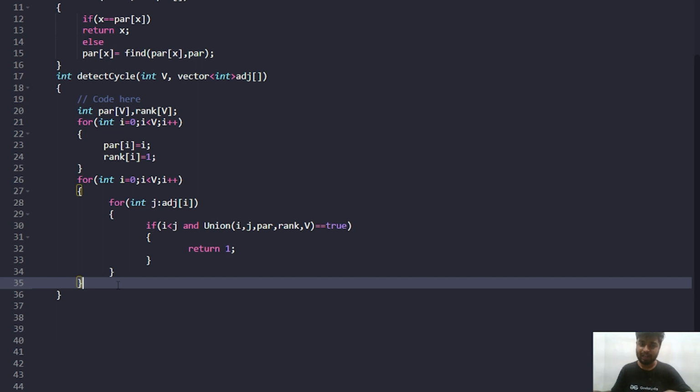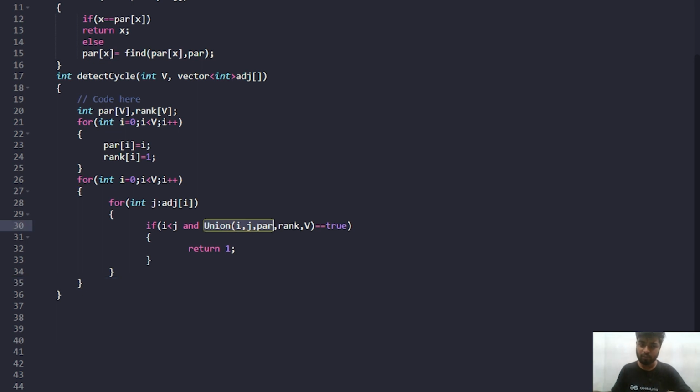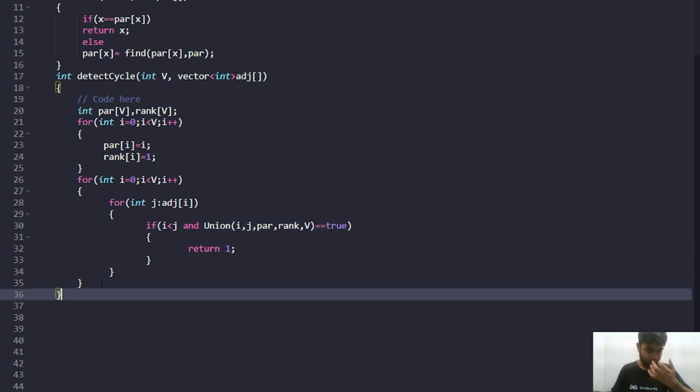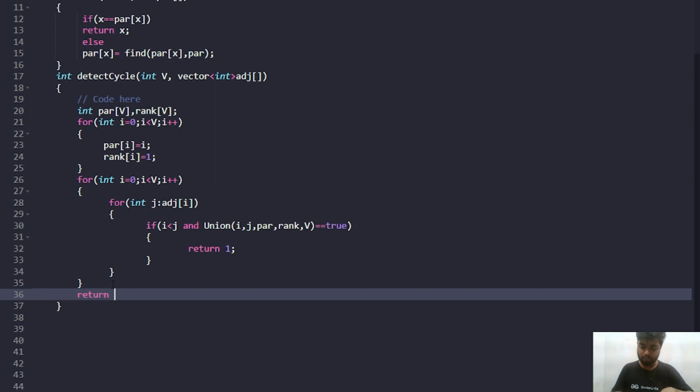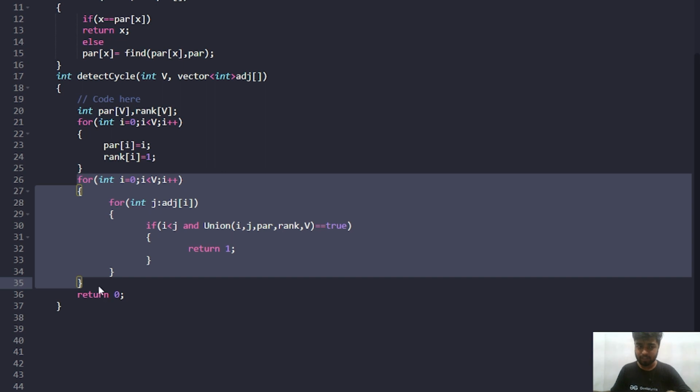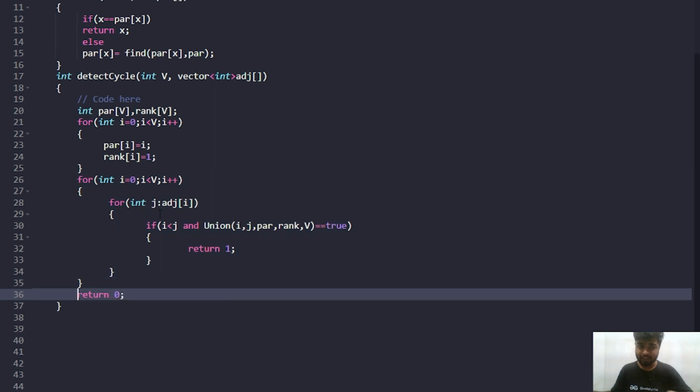Otherwise, what will happen if it returns me a false? Before returning false, it will do the union part. Once this part is done, simply it will return a 0 from here, right? If I never find a cycle after connecting, I'll return a 0. And why have I taken this condition i is lesser than j?